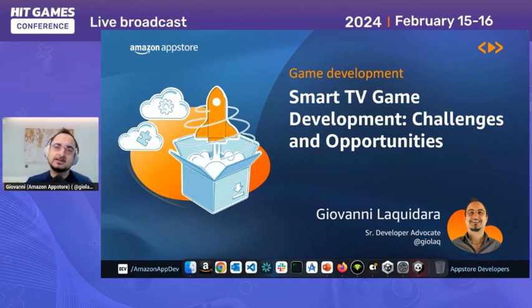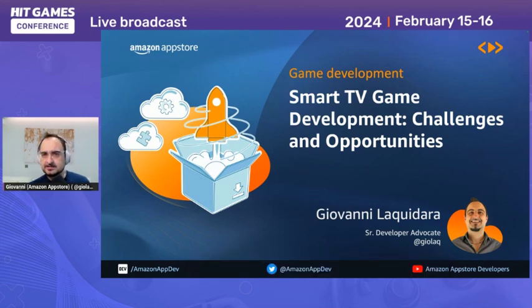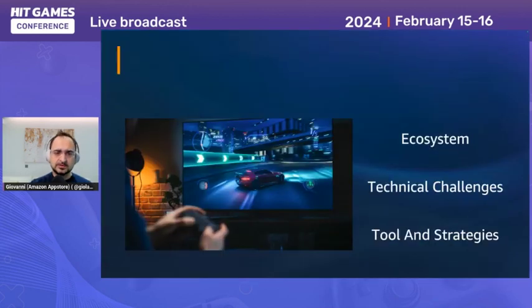And today we'll see something about gaming on smart TV. So my presentation is this one: smart TV game development, and we will analyze the challenges and the opportunities, and I will also show you some technicalities. So if you are a developer attending this presentation, you will see some technicalities about how to develop for smart TVs and which tools to use.